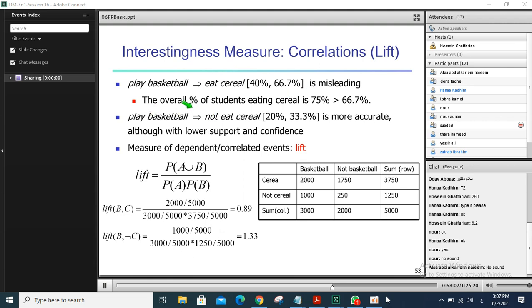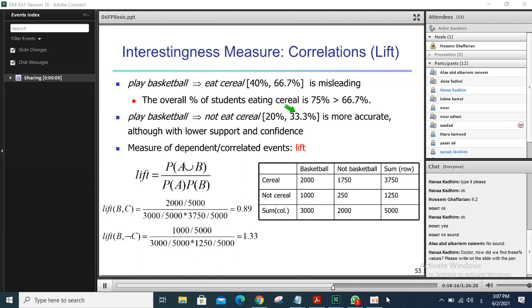But look at this rule. If playing basketball and not eating krill, the support value is 20% and its confidence is 33.3%.